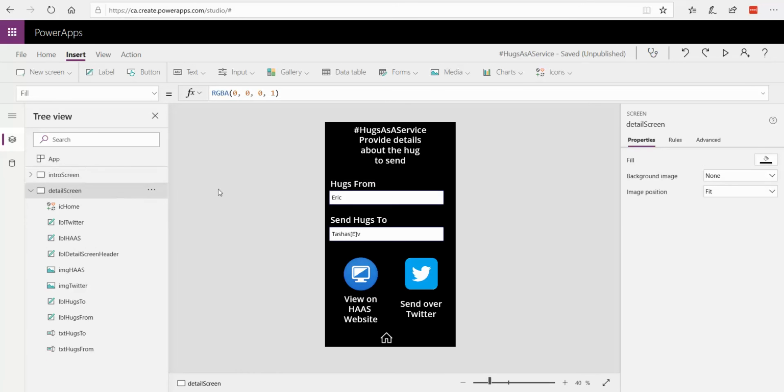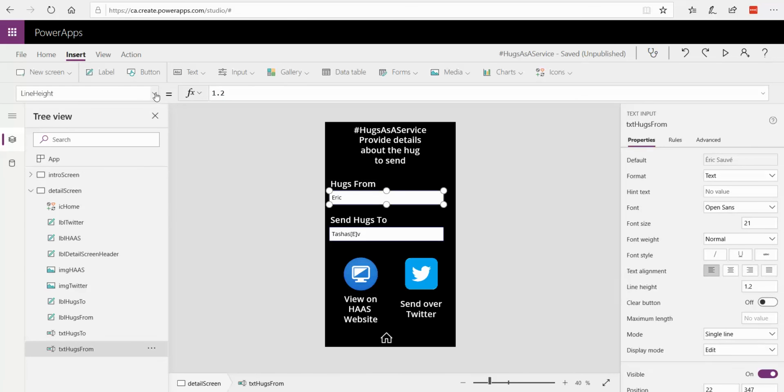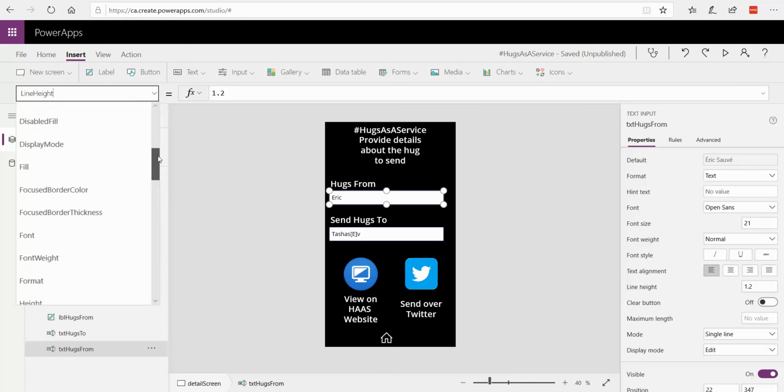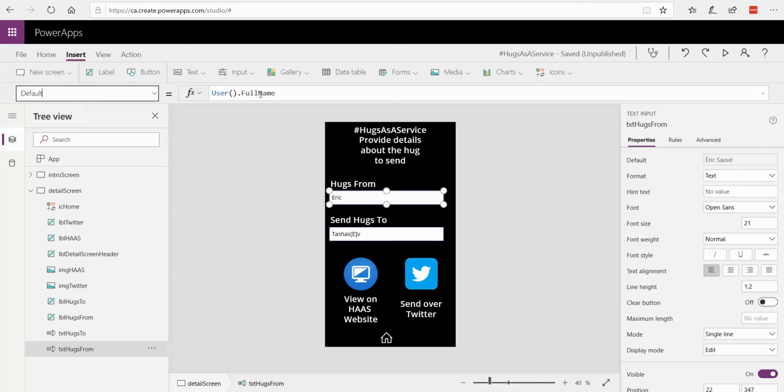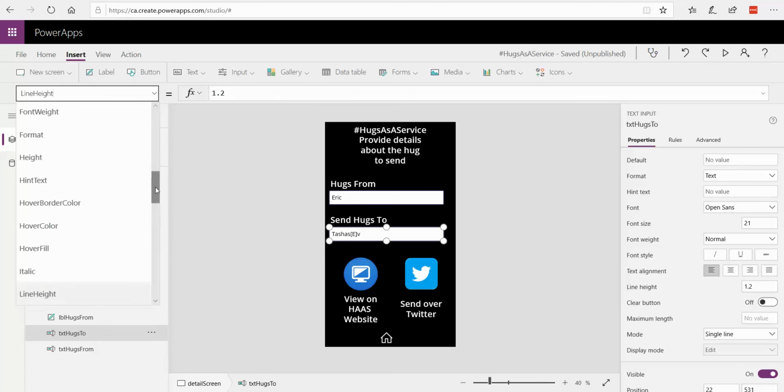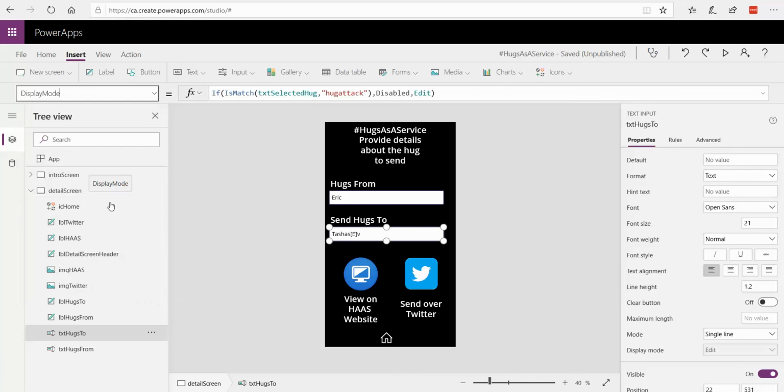Second screen, the detail screen. What do we have here? First field, just key in the name, and let's look at the default. What I put here is by default, it's going to put your full name as the user connected. So by default it's going to give your name, but you can change it. In my case, I had some issues with the French accent, so that's why I changed it to Eric when I tested it. Then who you send them to. And this one, I've actually changed the display mode based on the type of hug that we're sending, because if it's being sent to hug attack, then it's disabled.